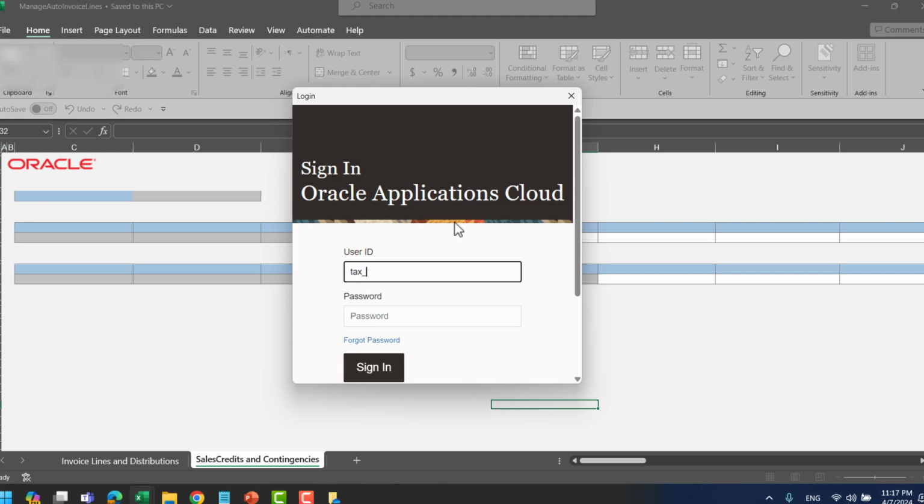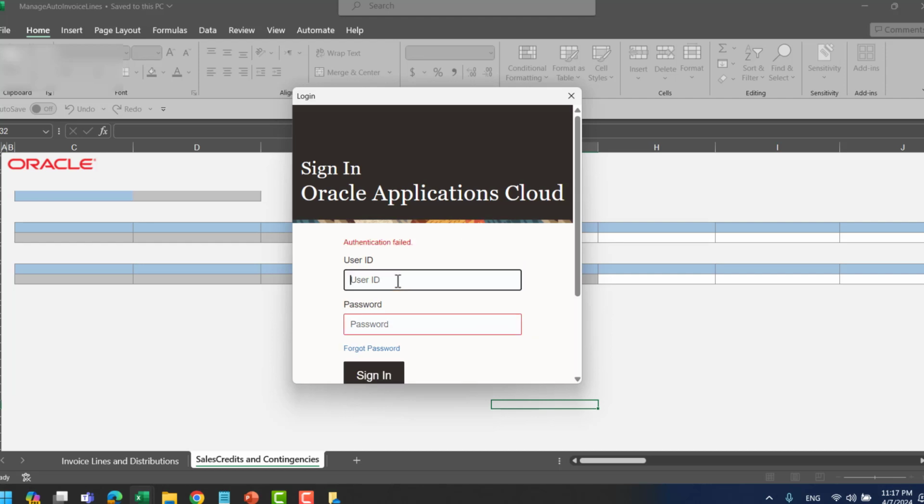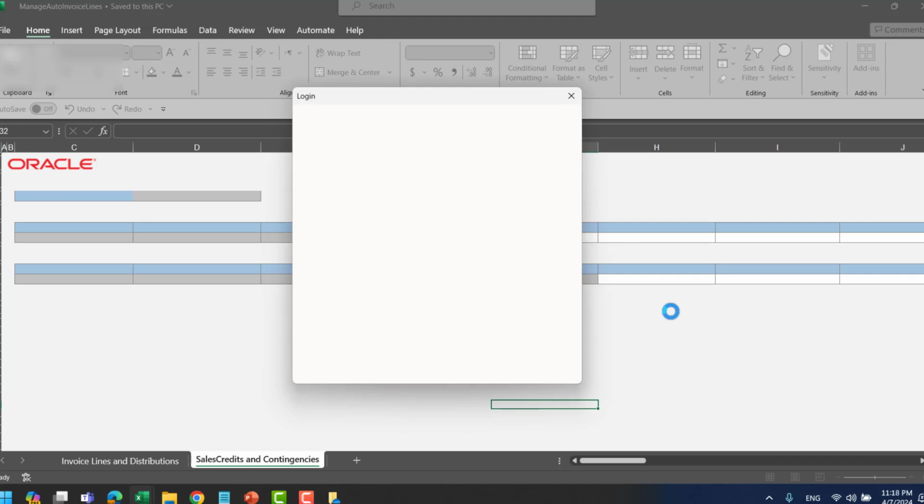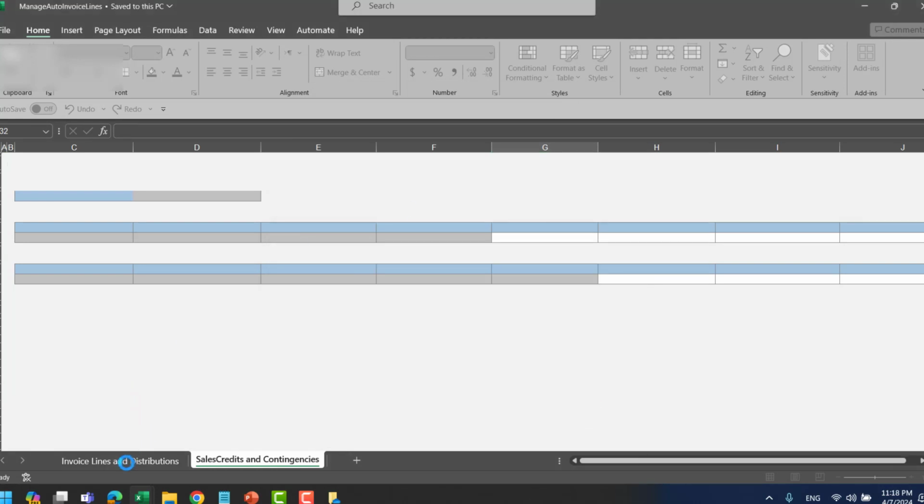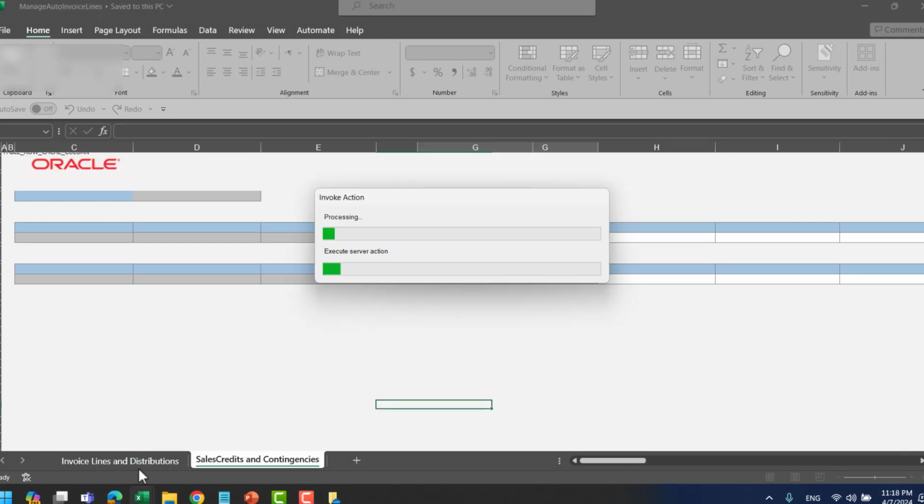Tax people, it's wrong. Again, it's working. Install or escape. Just go to interface lines and distributions.